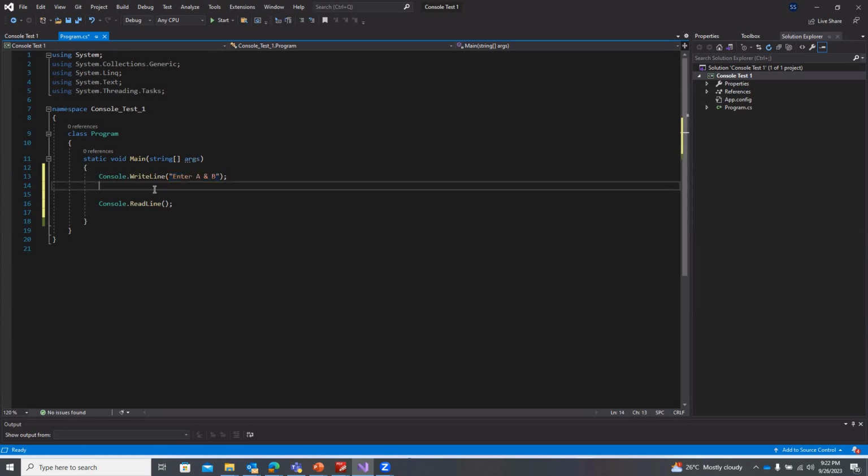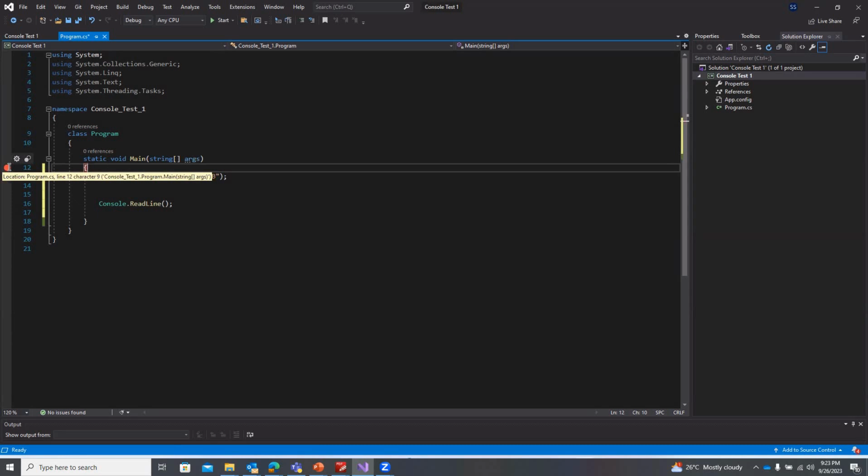So this Main is the entry point of my application, right? So this is the starting bracket of this Main method. I can even keep a debug point here. It will come and stop here. It will not even come to my Console.WriteLine. So this is the starting debug point for anything.